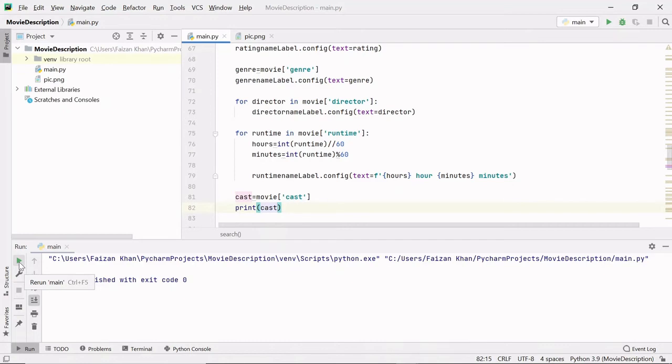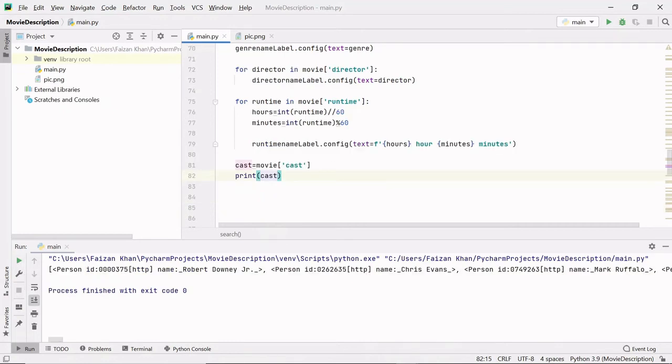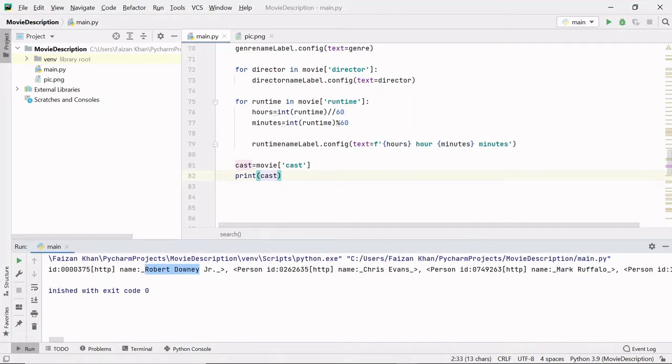So I will edit that part. You can see here this cast variable is storing a list with a person ID and then the name. But we are only interested in the name, which is these strings. So what I will do, I will use a map function here. What this map function will do, it will take all the names of these lists and will keep it together.